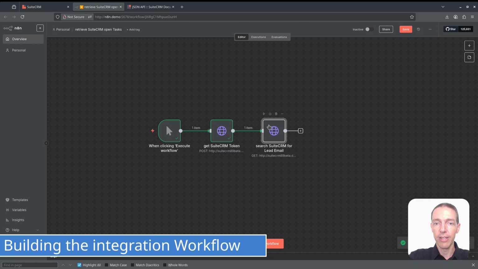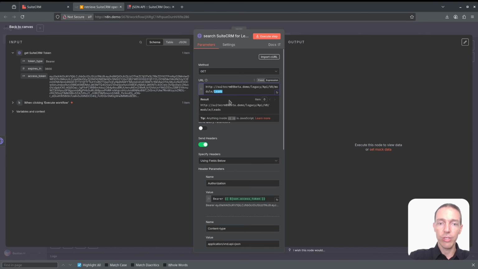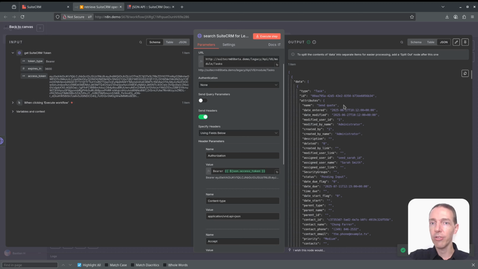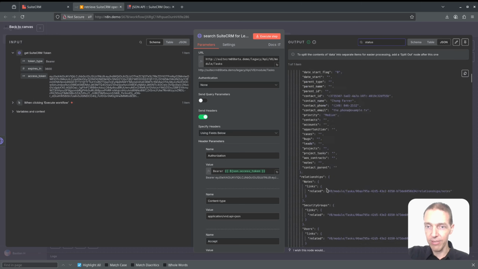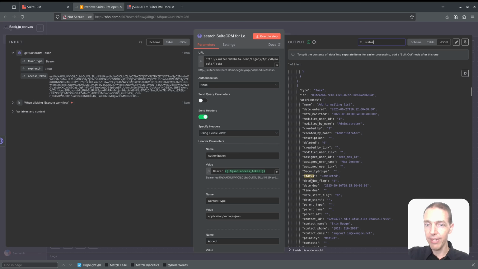That looks good. And now I'm able to retrieve, let's say, tasks, and I'm just sending it like this, and I retrieve a list of my tasks. So here, if we search now for the status, you see pending input, here we've got in progress, and there we've got completed and so on. What we don't want to have is the completed tasks, so I want to filter those out.